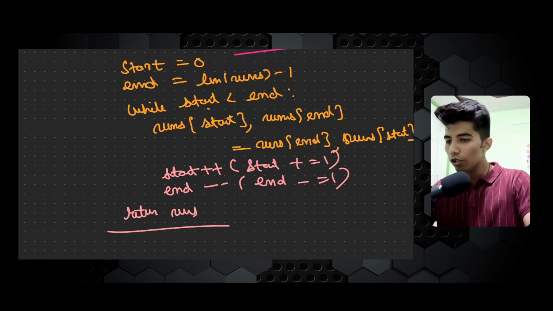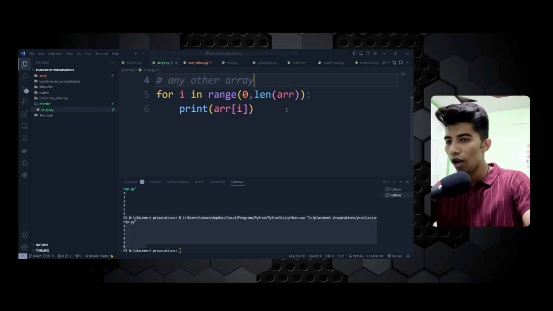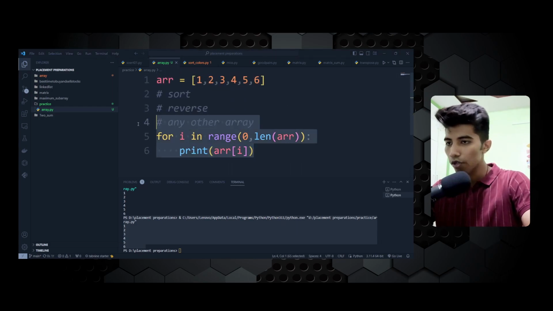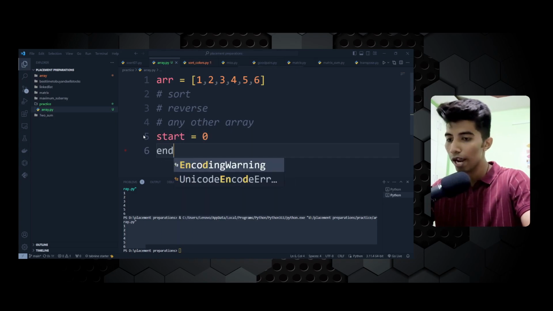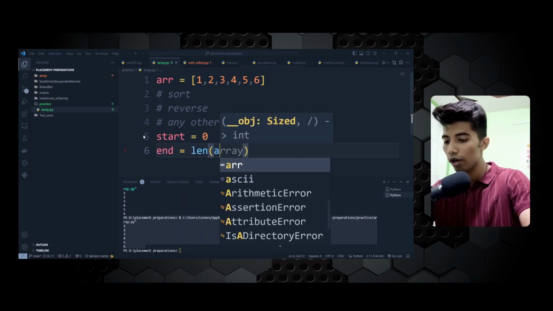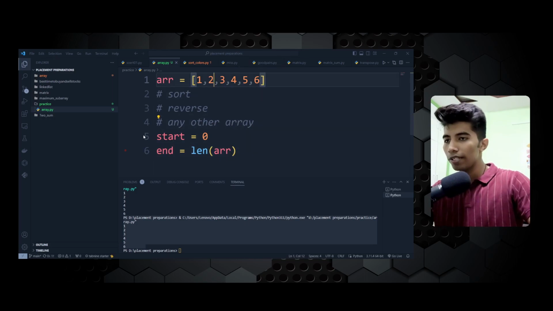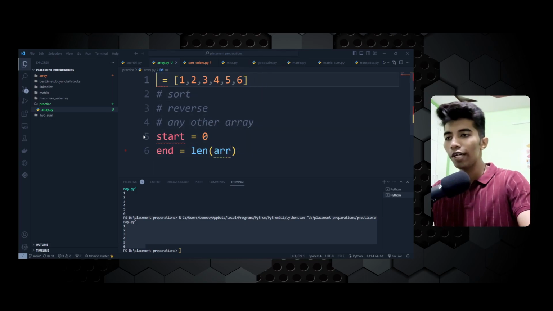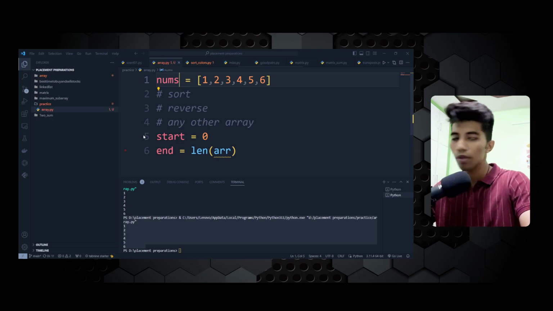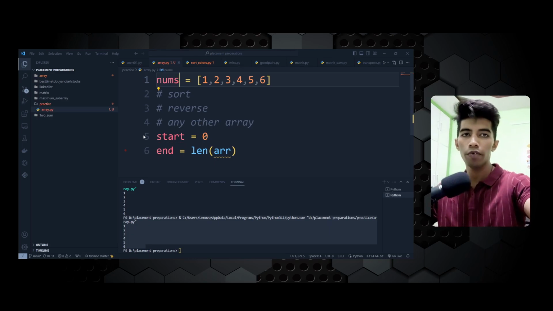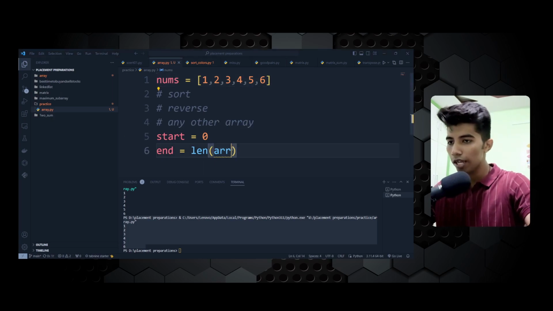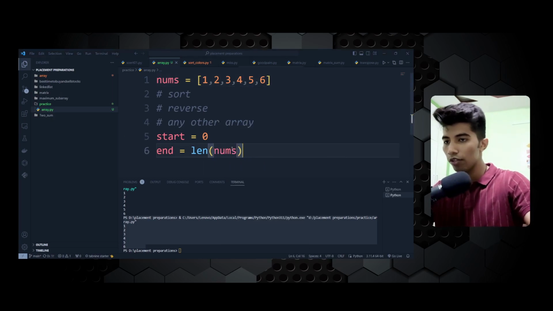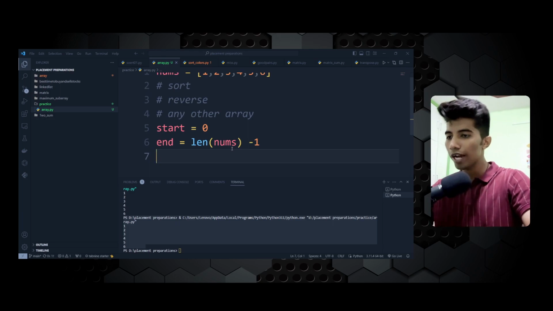Okay, so now let's go back to our VS Code and see how we can do it. I've given this array. First I have to create one start which will point to 0 and end which will point to the last index. Let me take the name as nums, because in many LeetCode problems it will be nums. And it will be length of nums minus 1. Right guys, you are following.